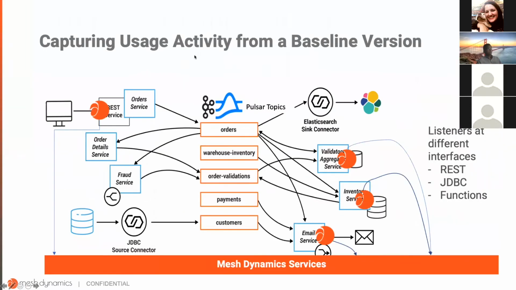So, capturing the usage activity. Let's go back to our order management application. We put a listener at the ingress service, the REST service. That's where we capture the API requests from the UI and the responses. And we put listeners at the services that we need to validate. So we have a listener at this validator aggregator service that will record the activity that's being written to the database. That's one listener.